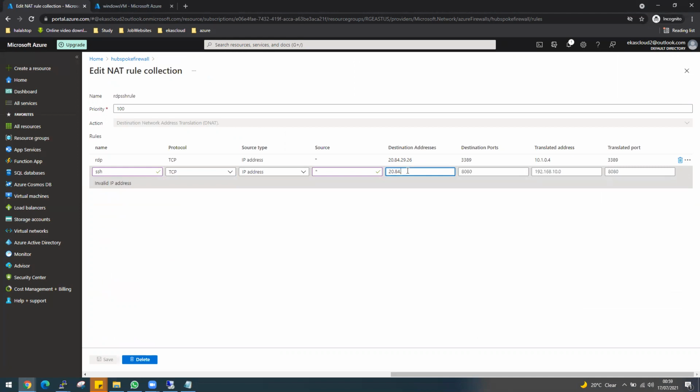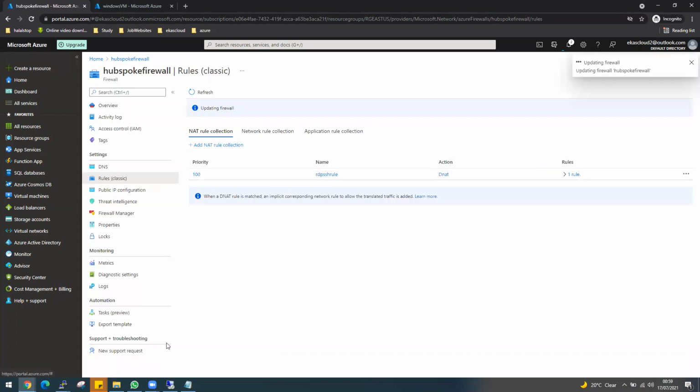You're using the same firewall 29.26. Okay, for SSH the port is 22, and for the machine it's at 1.0.5, and then same 22. And let's save this rule.